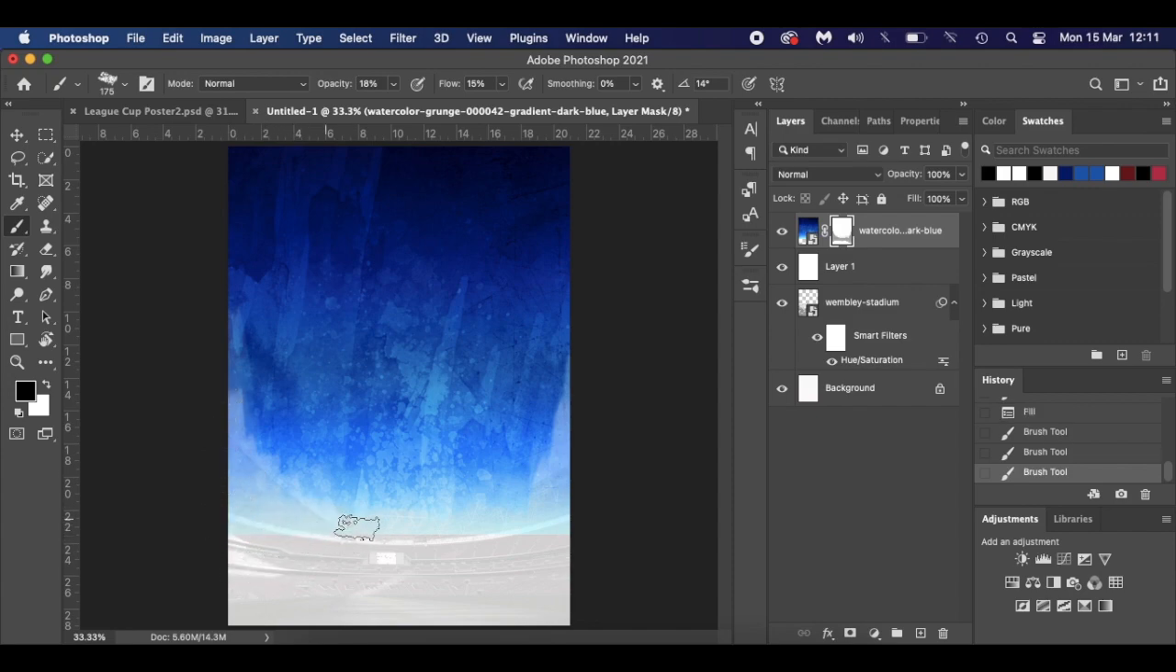Yeah, we'll go for something like that. If you're not too happy, you can just press X, have white back on there, and just paint it back on and come back down until you are happy. But I'm more than satisfied with that.